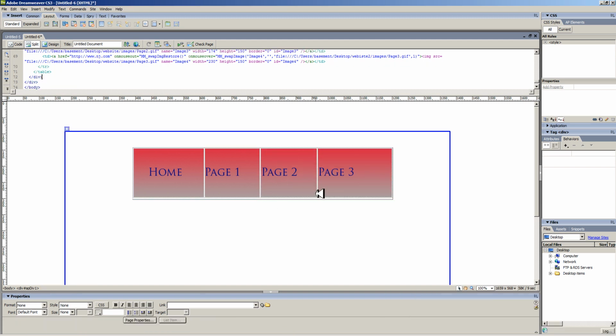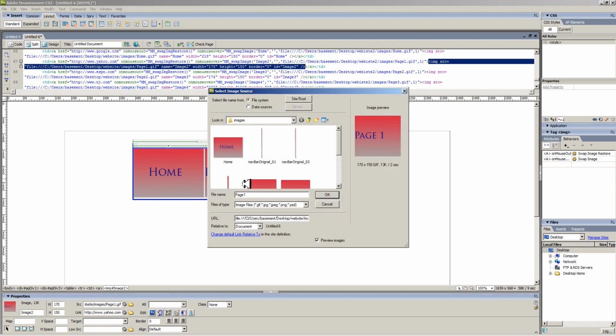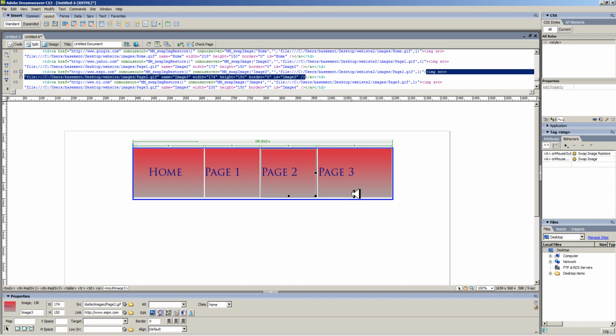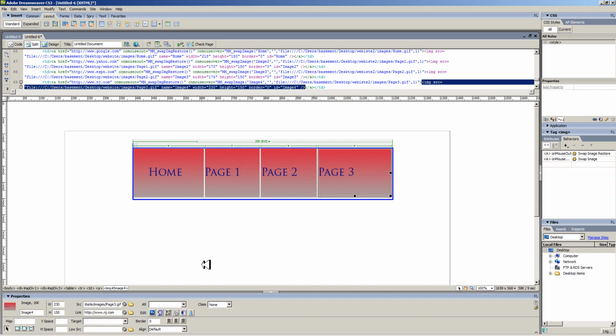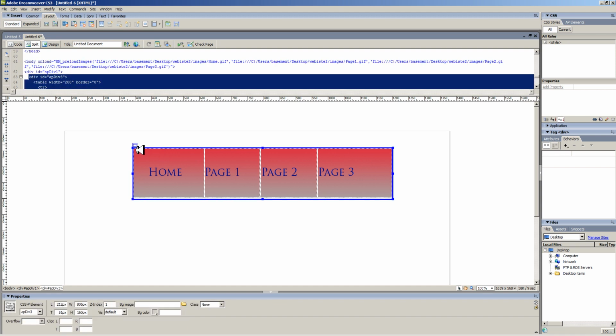Okay, now that I've set them up, you can look. If you were to forget to actually link it, you could just go down here and link it. You could double click and change it if you wanted to. So I linked each one to a different website. This is good. This is nice.